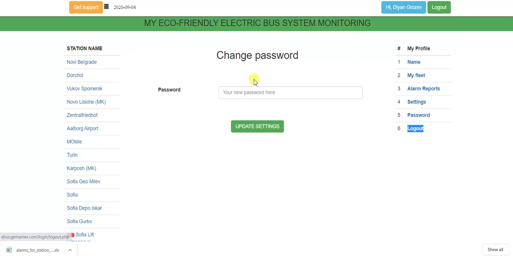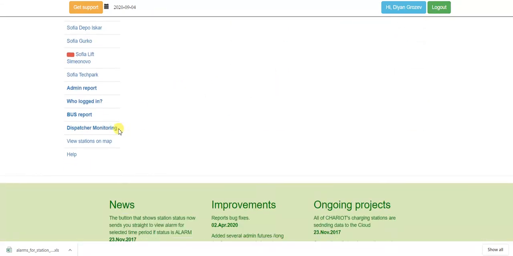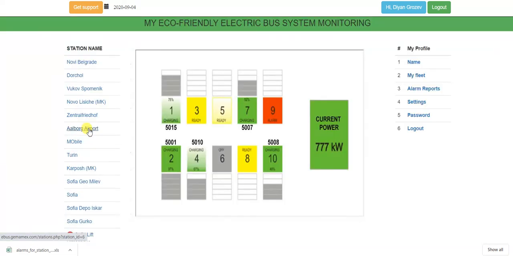In case of charging park stations, the operator has option for additional monitoring. Stations 2, 7 and 10 are colored dark green, currently charging at full power. Stations 1 and 4 are colored light green, currently charging at low power.